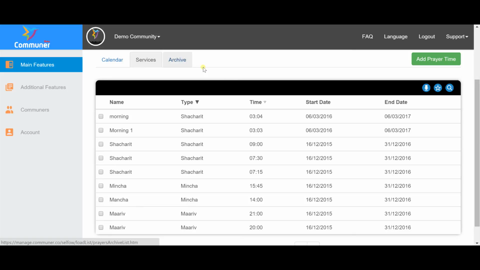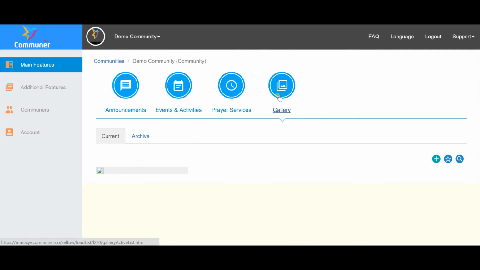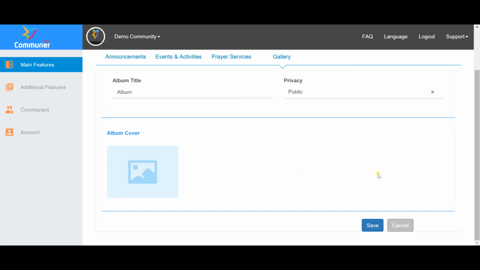The gallery is where you can add and modify photo albums from your events and share them with your communers. To create a new album, click the plus sign on the right of the page. Here you can give your album a title, define whether it's public and visible to anyone or private only to your community. You then select an album cover image from your computer and save the album.